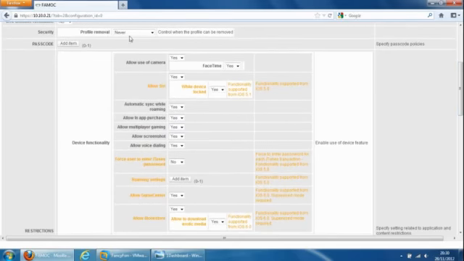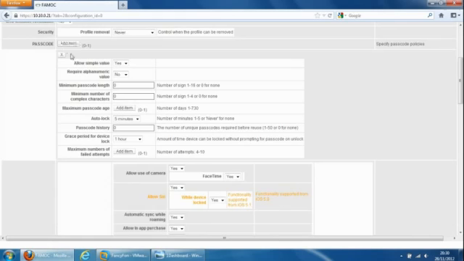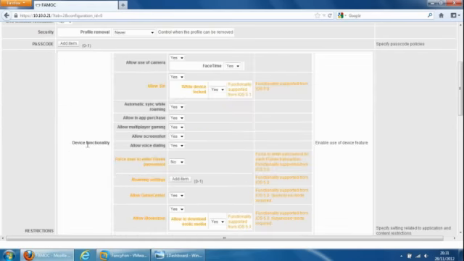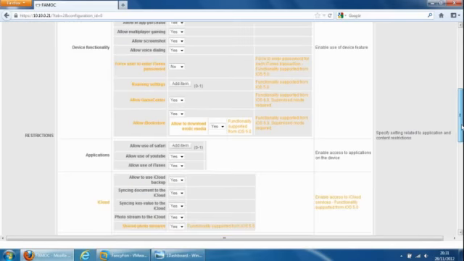So the passcode is the first one we'll look at. You can set up different passcode policies, such as minimum number of complex characters, maximum passcode age, automatic lock, grace period for device lock, etc. And device functionality, so we can allow use of camera or we can disallow it. Automatic syncing while roaming, allow Siri, allow in-application purchases, multiplayer gaming, allow screenshots. So we can set up all these for the iPhone or iPad devices.